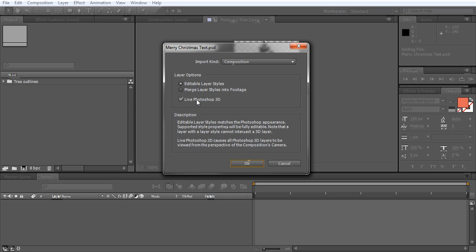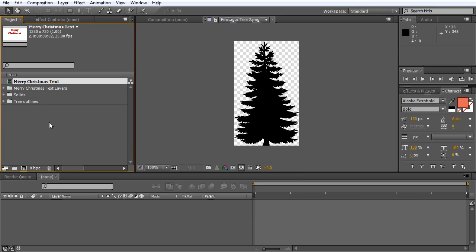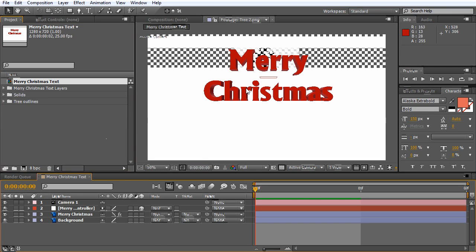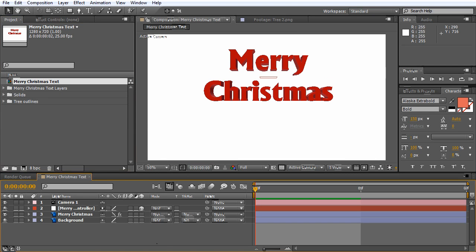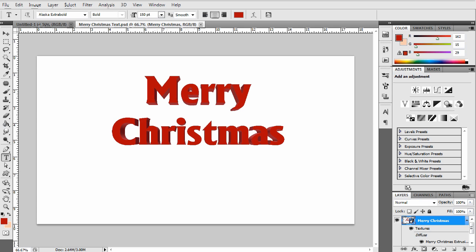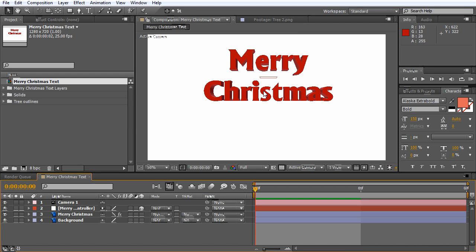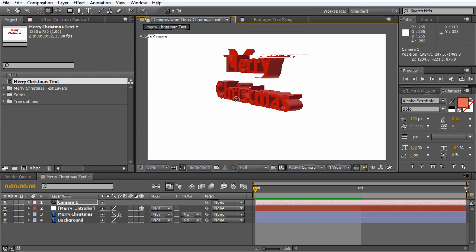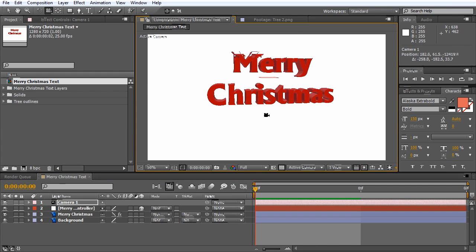That's not as important as having live Photoshop 3D. This must be clicked, which allows us to manipulate that text in 3D inside After Effects. And let's click OK. As you can see, this has created two new things. One is a folder with a couple layers in it from our Photoshop file, and the other is a composition. If we double click that to open it up, you can see we've basically recreated exactly what was in Photoshop. Here's our Photoshop, here's After Effects. Same size, same everything. We have a camera in here so we can rotate around the 3D text, and it's truly 3D text, which is great.